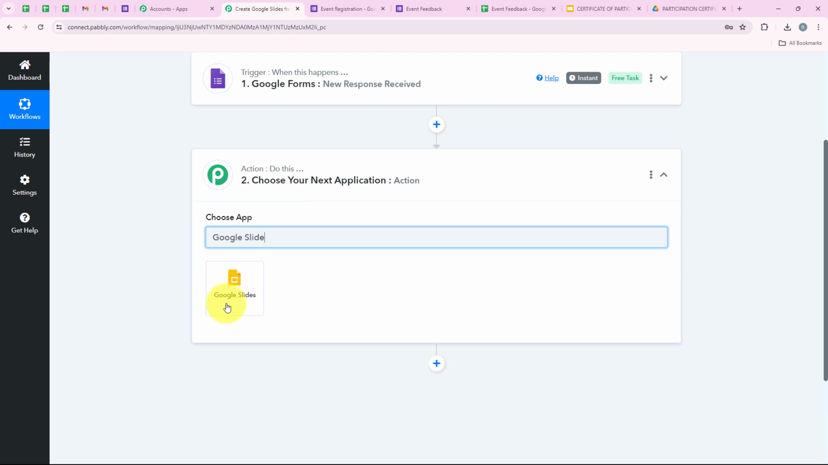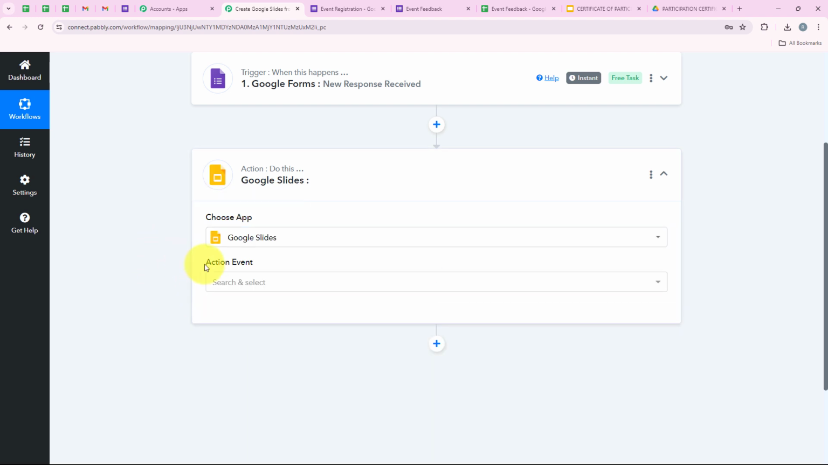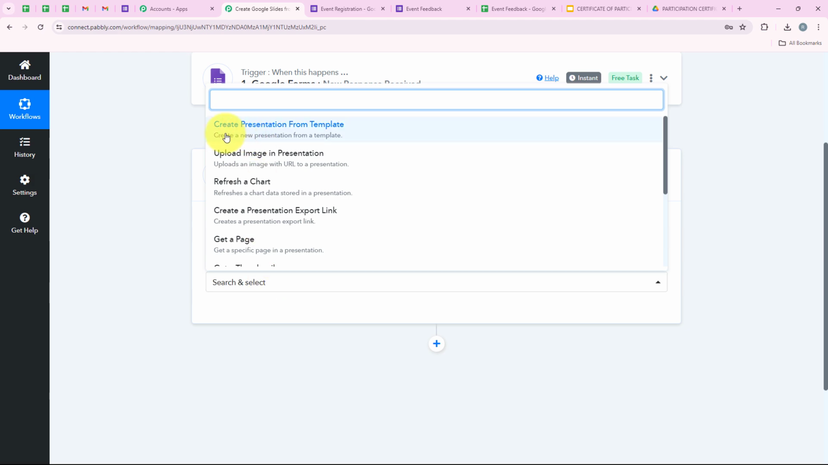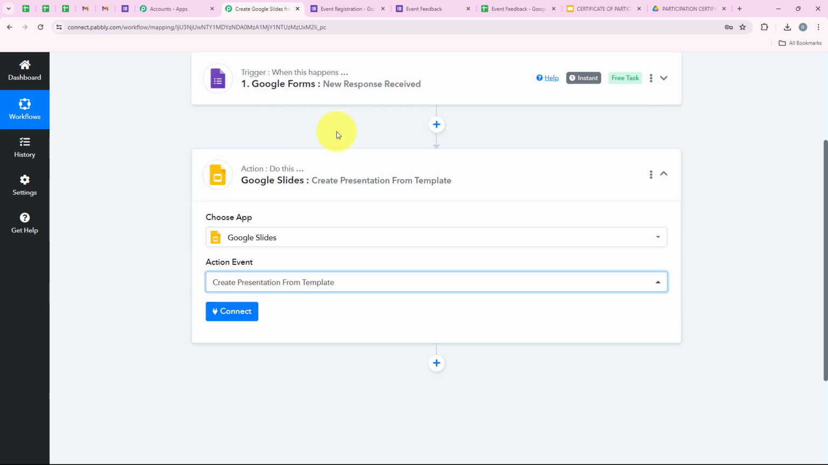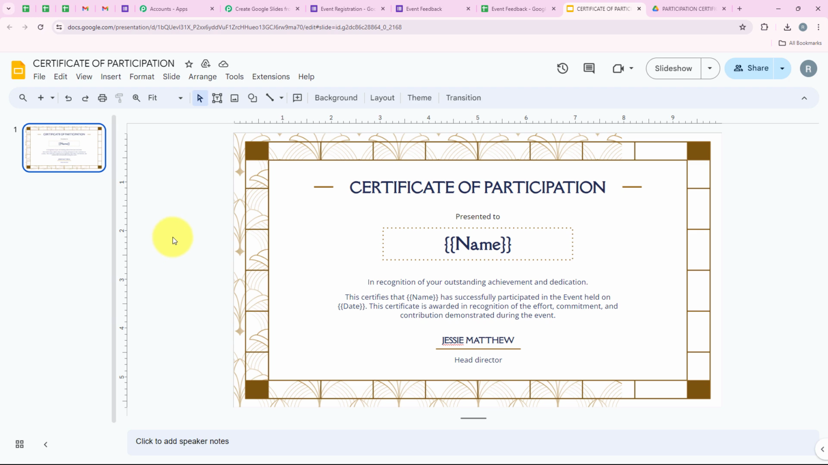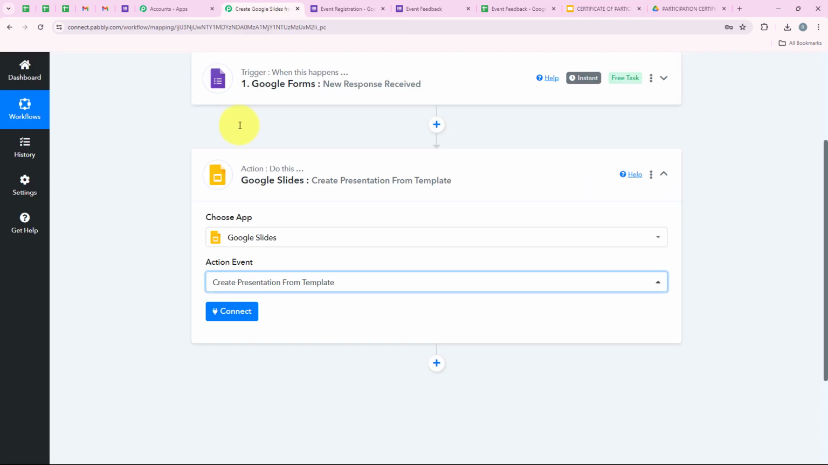So I'm going to search for Google Slide and then we are going to select it. And now for the action event, we are going to select it as create presentation from template. So as you can see that I've already created a template for the certificate of participation. So I want to create this presentation from this template only. So that's why I selected the action event as create presentation from template. And then we are going to click on connect.